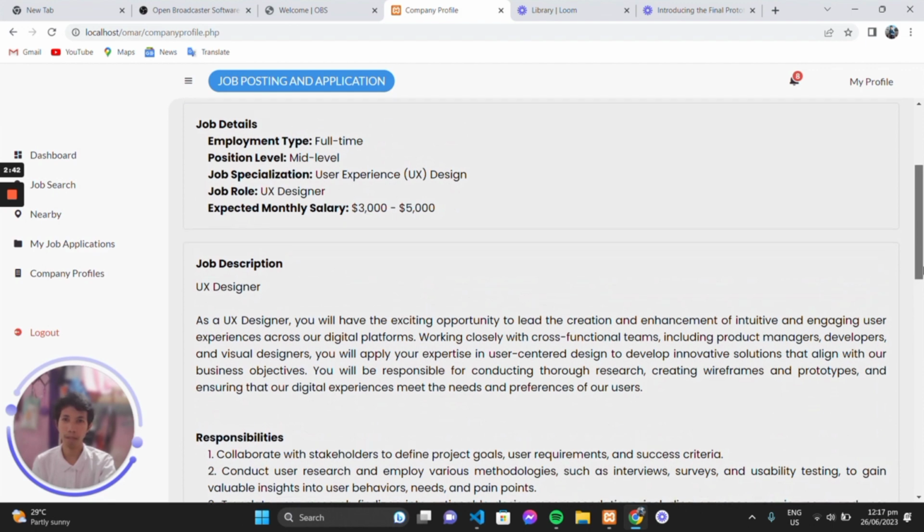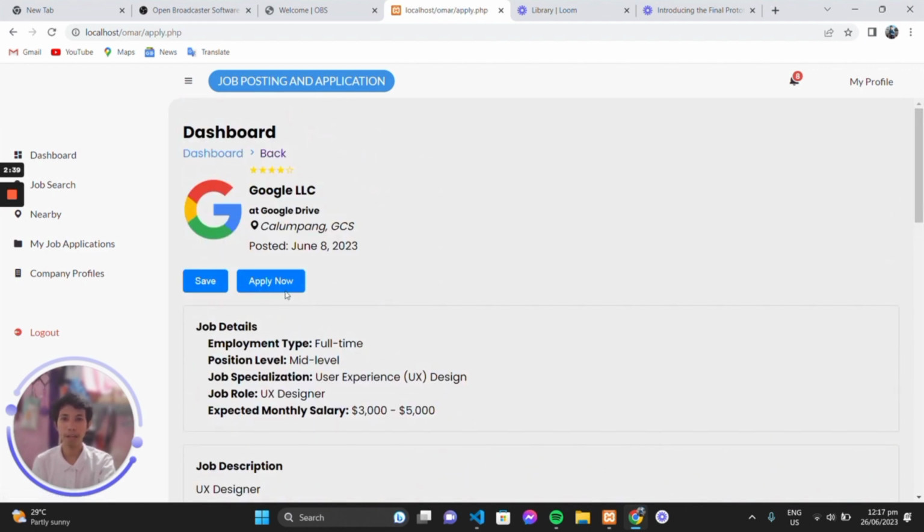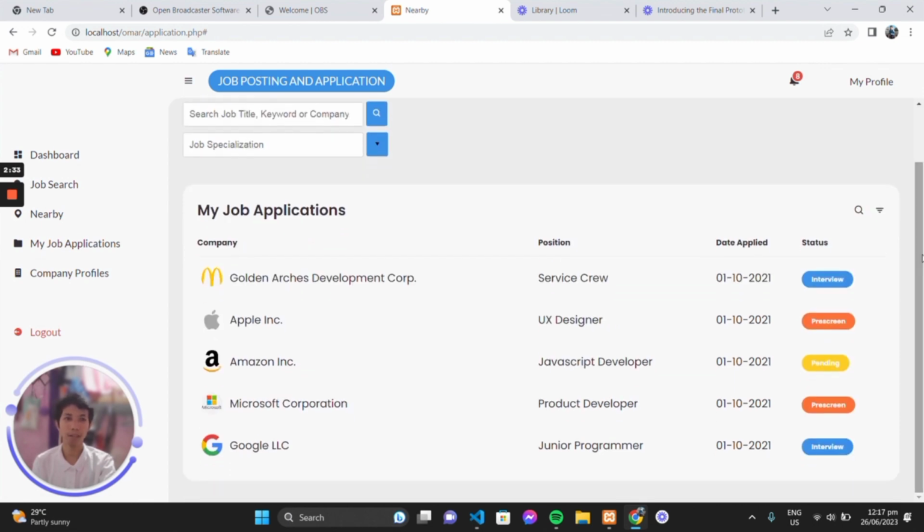If it is full-time, mid-level, something like that. You can also apply now here and confirm. And here in the job applications, you can see the statuses, no? If you're already in interview, pre-screen, pending, something like that.